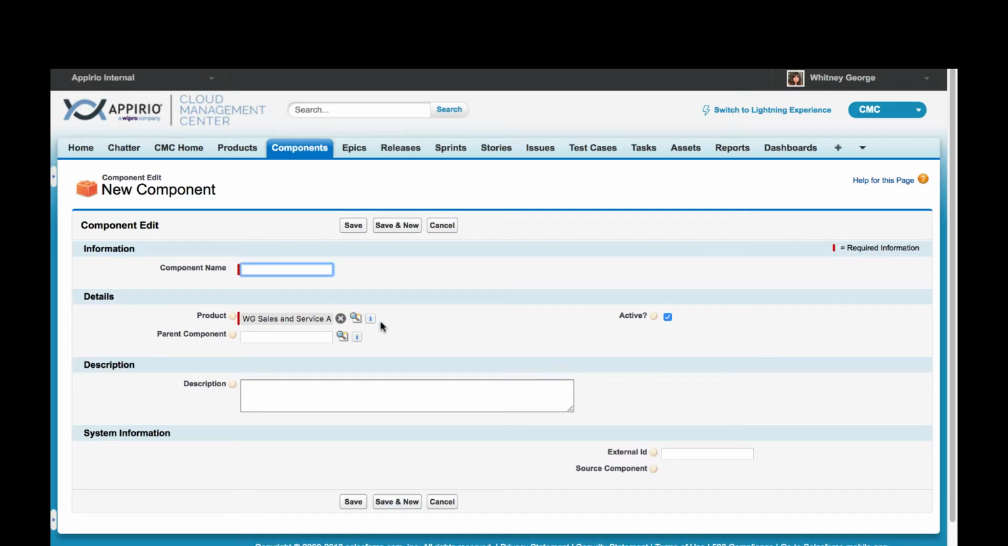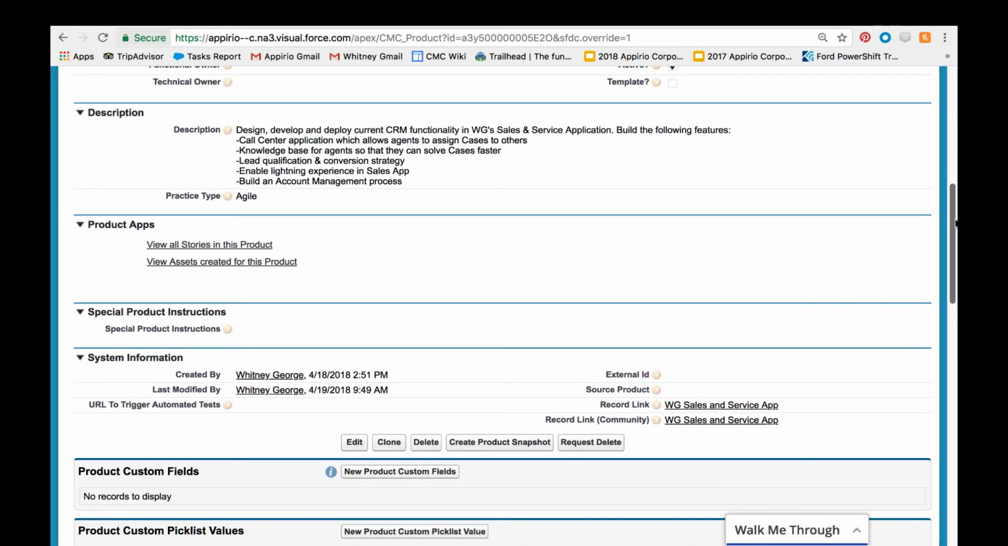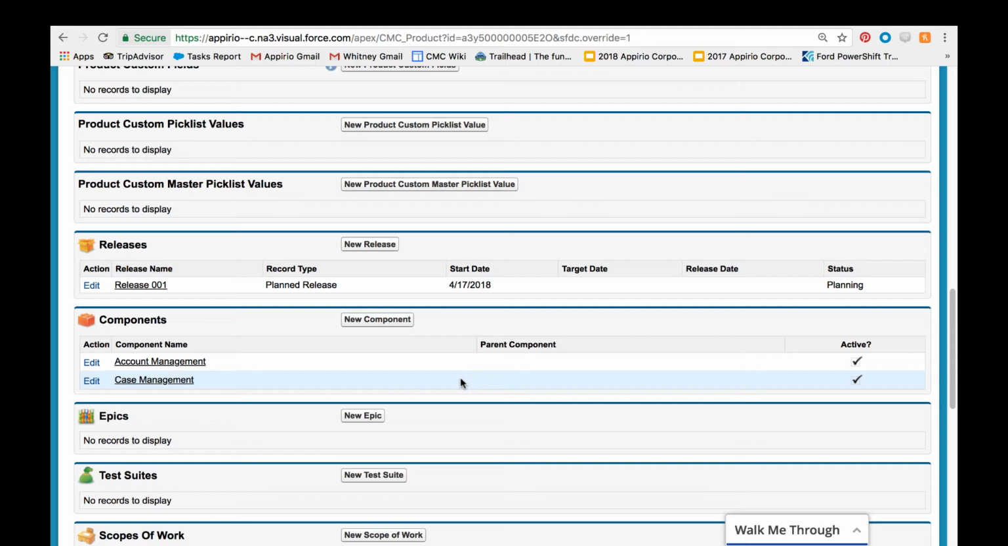Again, we're going to see that our product is already pre-filled. So let's do case management for our second component. And this time we'll go ahead and save and say that these are the only two components that we need to create on this product at this time. So we save. Now that we're back on our product record, we can scroll down to the component section and we'll see that the two components that we created are listed here now.